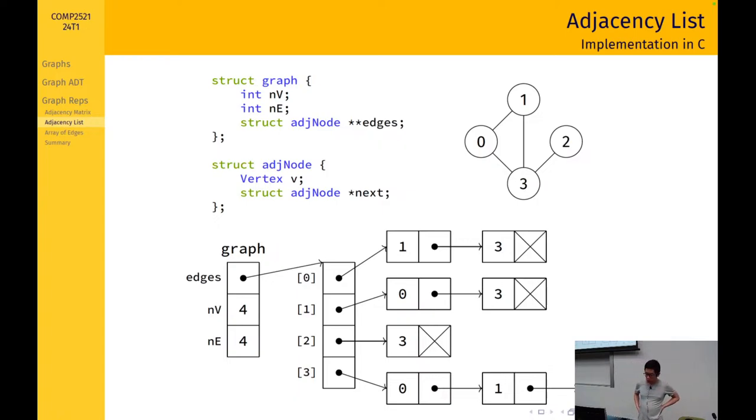Okay, and how about inserting an edge? So if we want to insert an edge between u and v, that means we want to insert a new node containing v into u's adjacency list, right? And we need to insert a node containing u into v's adjacency list, right? So we're going to need to look at two of these adjacency lists and insert a node into each, okay? But we also want to make sure that since this is an undirected graph, and we don't have any duplicate edges, we want to make sure that the edge doesn't already exist, right? So essentially, we just need to loop through the list to make sure it doesn't already contain the edge.